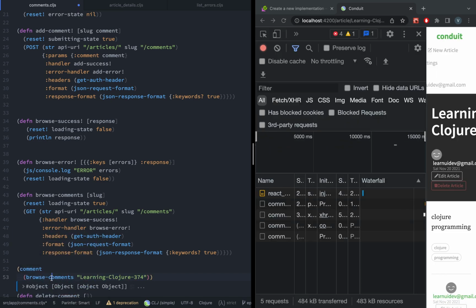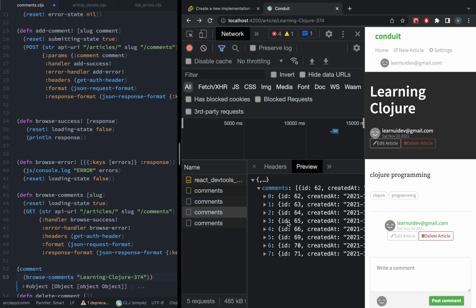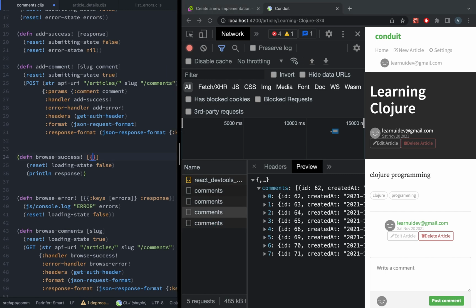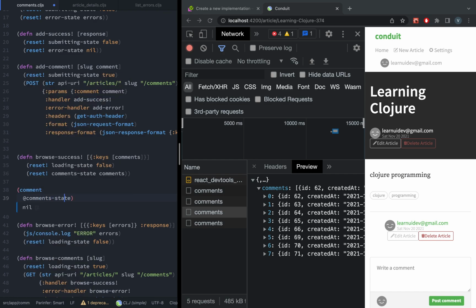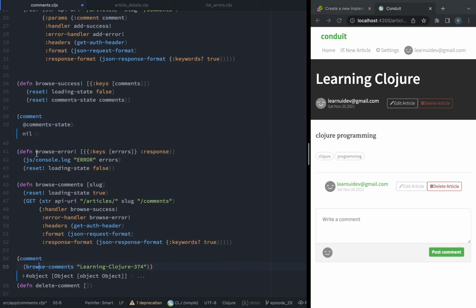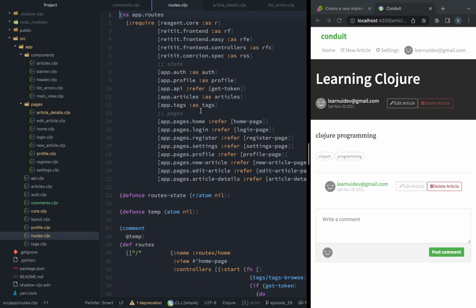So now if you try to browse the comments for the slug learn closure 3 to 4, we see that we have 8 comments. So let's destructure the comments, and we're going to reset the comment state to comments. So now if we inspect the comment state, let's make and we have the comment state in our atom.